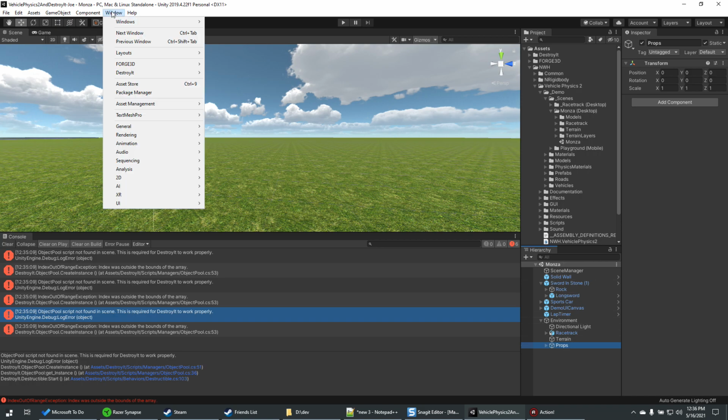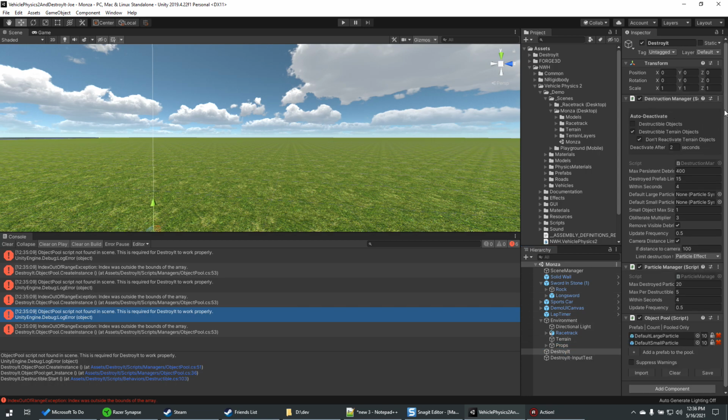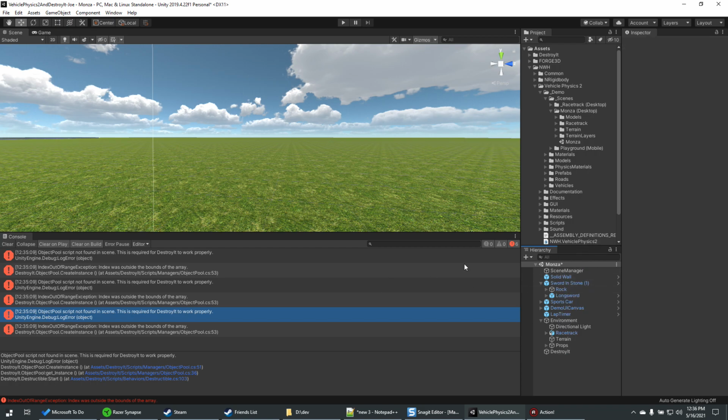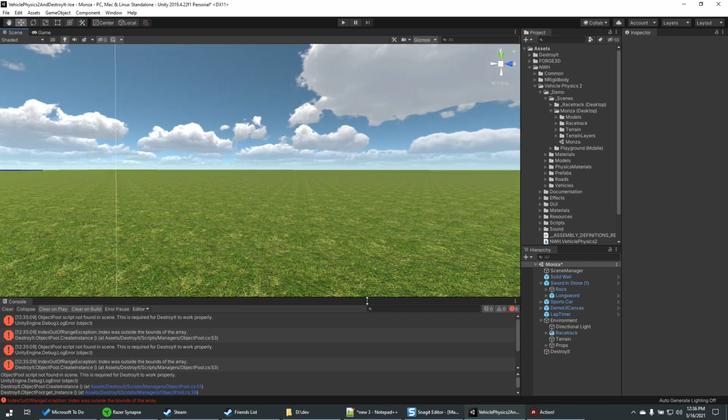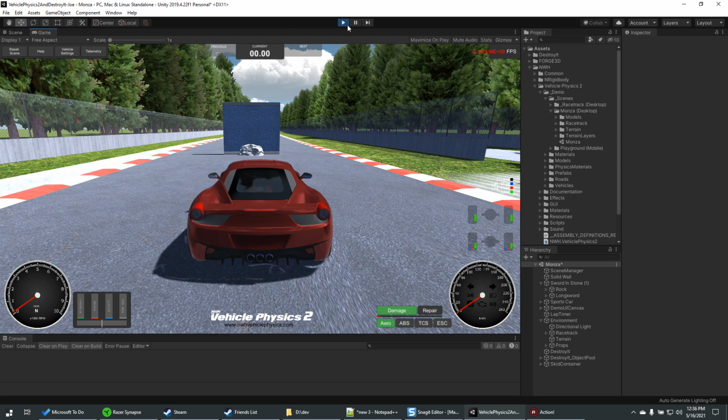So I'm going to assume that that hasn't been done and choose DestroyIt from the Window menu, DestroyIt, Setup Minimal. That's going to give us these objects. It has the destruction manager and all the scripts for DestroyIt to work, including that object pool that it was complaining about. And this input test we don't need; that's just for demo purposes, so I'm going to delete that. Then I'm going to try again. Okay, cool. No errors.